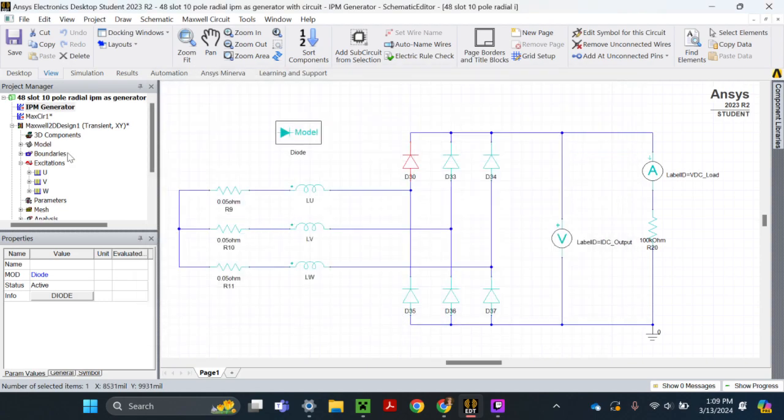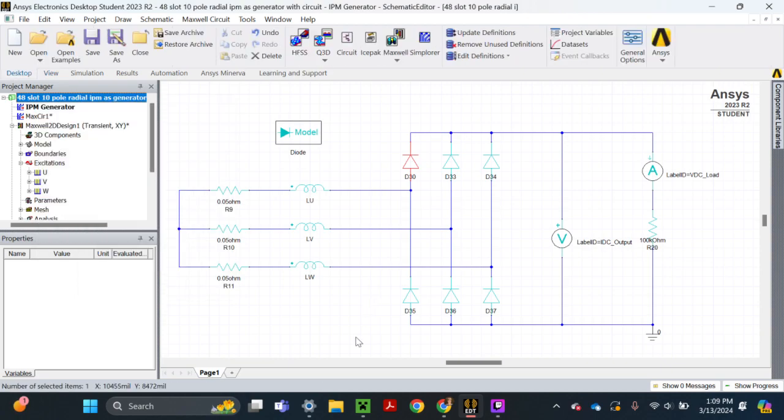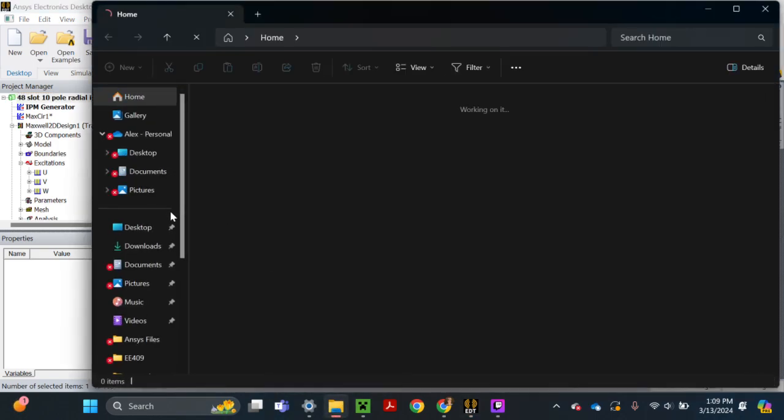And it should place these three phases into the model initially. Let me see. I wonder if I can just copy this. Let me just make a copy of this so that I can delete it and redo it.